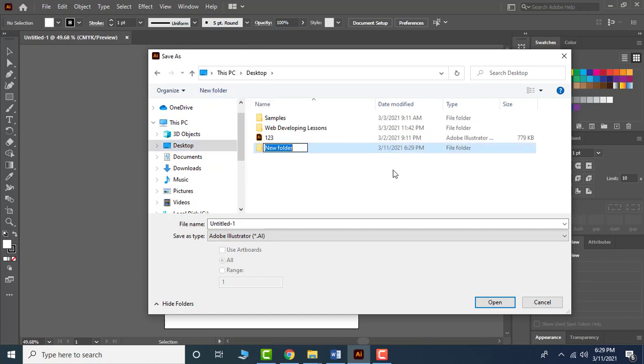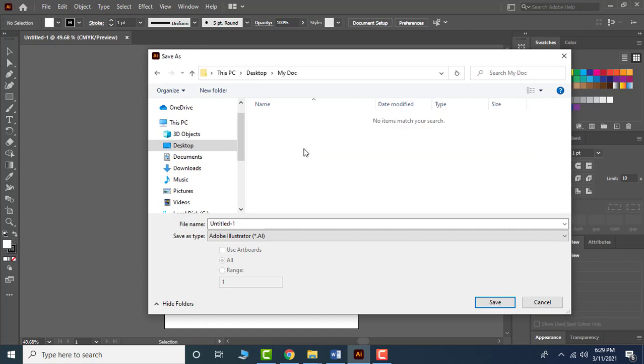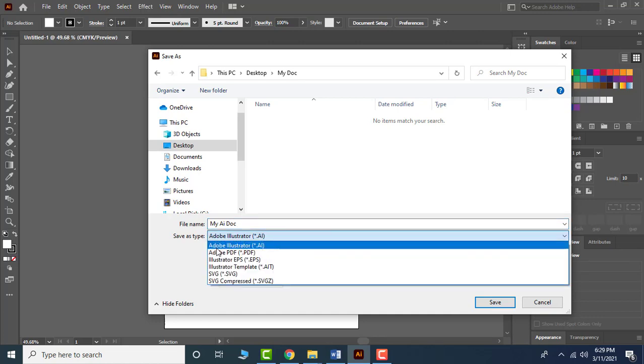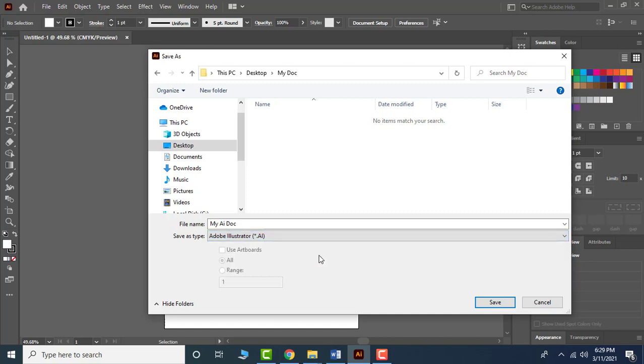Create a new folder if necessary. Then open that folder. Now let's type a name for the document. From the Save As Type menu, choose Adobe Illustrator. Keep in mind, the Illustrator file extension is AI. Then click Save.